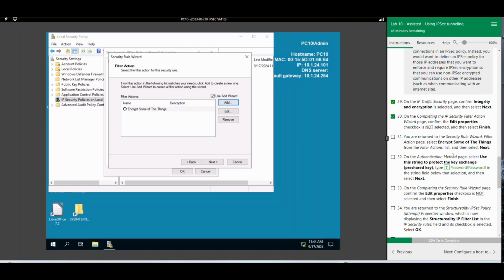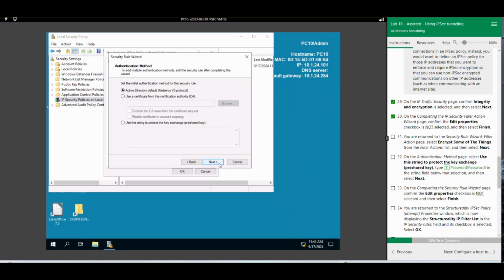Step 30 is done. You are returned to the security rules wizard filter action, and you want to make sure that you check the radio button that encrypt some things is selected, and then go next.